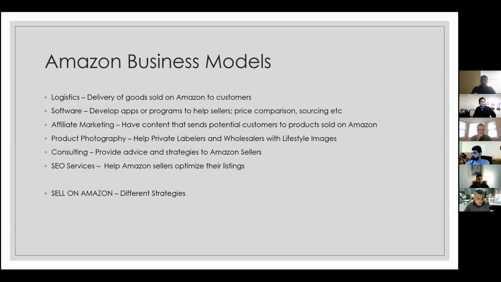Affiliate marketing, which is earning a commission by promoting another company's product. Product photography. Correct photography is huge when setting up a unique listing. Consulting, sellers pay good money for advice and strategy on navigating the marketplace. And search engine optimization. You can help sellers improve their web presence organically with SEO services. There are many models you can explore.